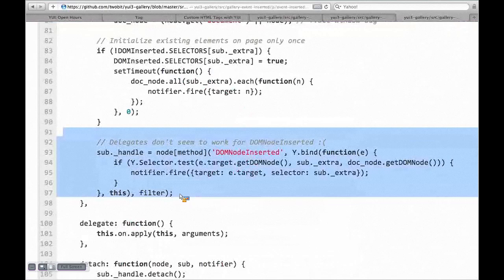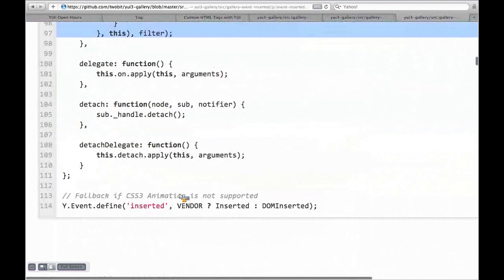Yeah, okay. I was curious. I hadn't heard of the quirk of DOM node inserted actually firing once on browsers, and I was curious if there was something there for me to learn. But okay.